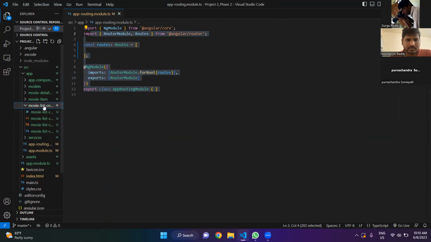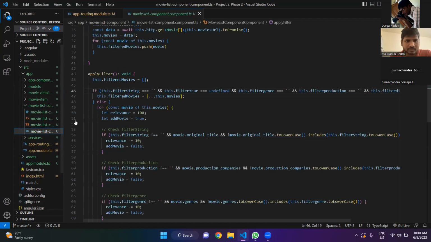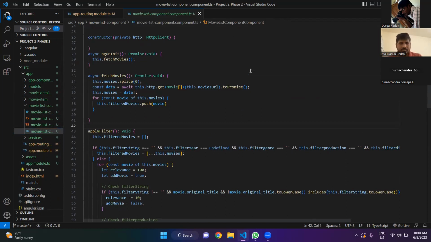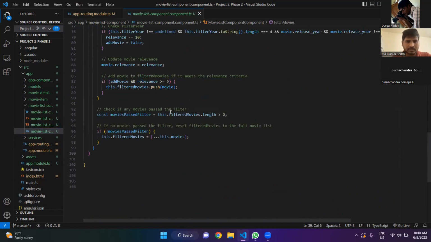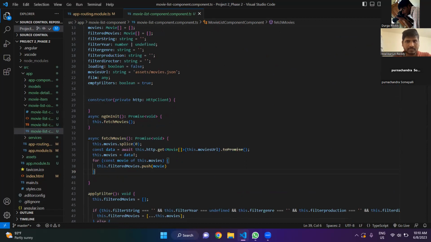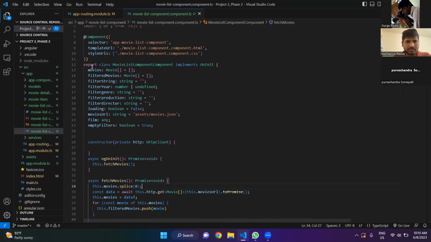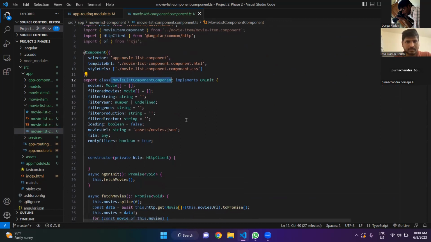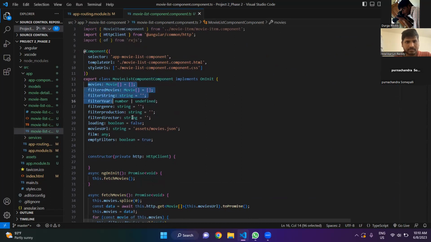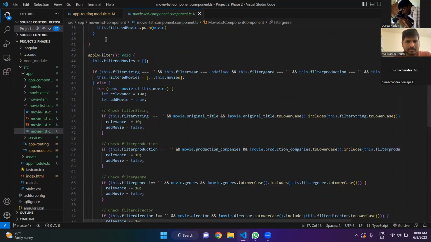Coming to the main component, which is the movie list component. In the movie list component, there is a movie list component .ts file. This file contains all the information regarding the filters, so that you will be able to understand. You can check here that we have a class of movie list component. All the movies will be listed based on the search of the user. These are the declarations of all the strings: movie director, movie year and everything.